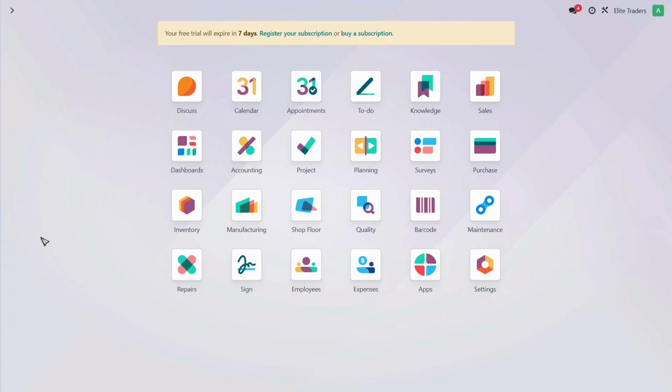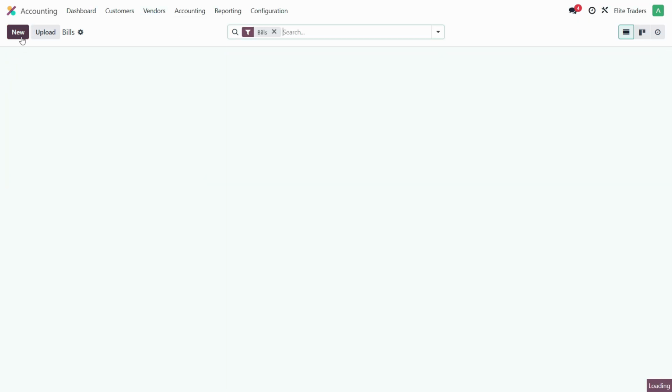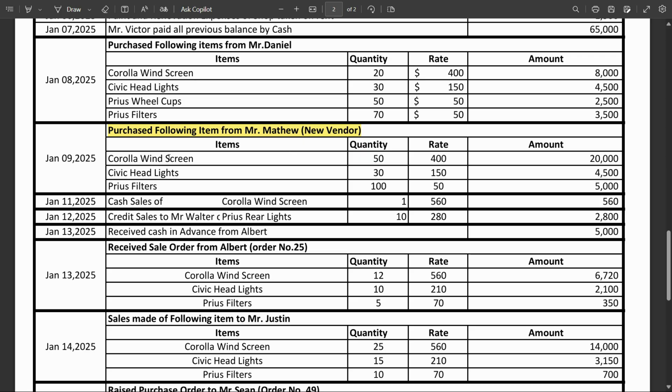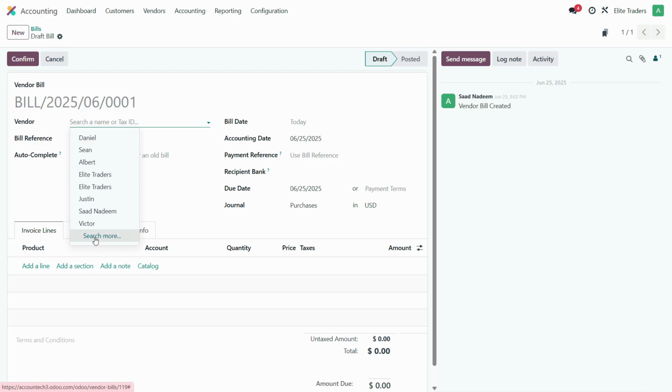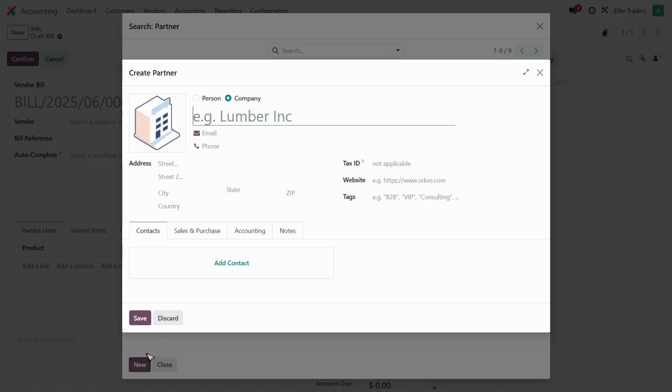So from the main application section, just go to the accounting and click on vendors and click on bills and click on new bill. The vendor name is Mr. Matthew. So this is a new vendor. Click on search more, and from here we will create a new one. Click on new from the bottom, and it's a person.